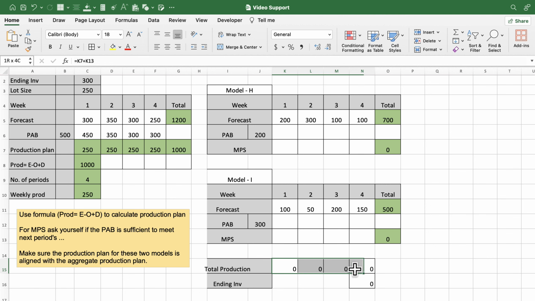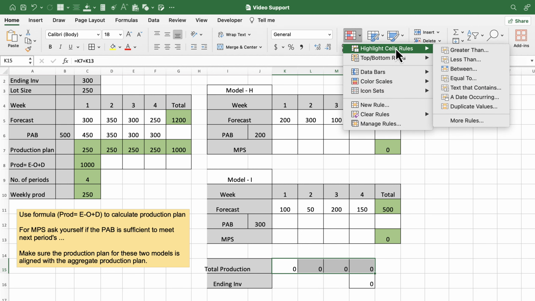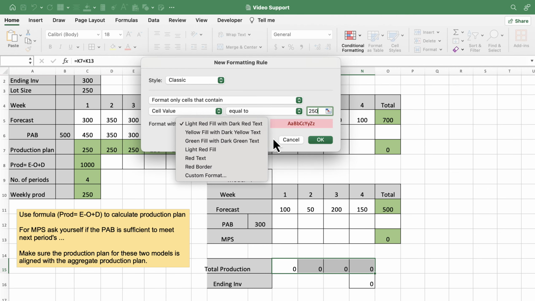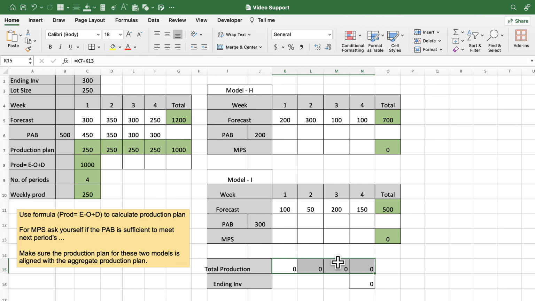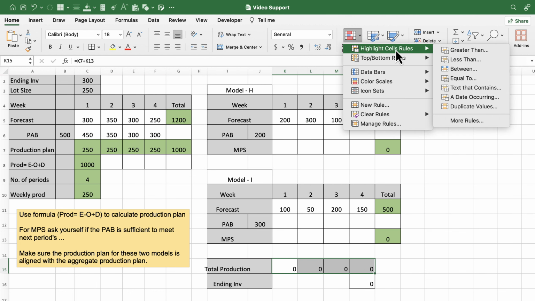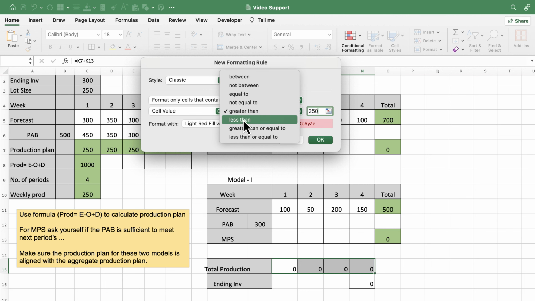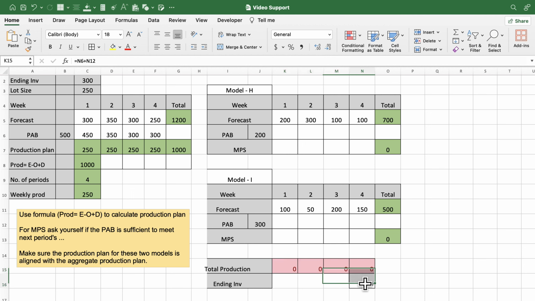So I will select these 4 cells and I will click on conditional formatting, highlight cell rules, and I say is equal to 250. And when it is 250, I want this cell to appear green filled with dark green text. Okay, so that's one rule. Another rule is that highlight cell rules and more rules, if the value is not equal to 250, then I want these cells to appear a red color or pink color, the color that's here, and I click on OK. The same thing I apply here.